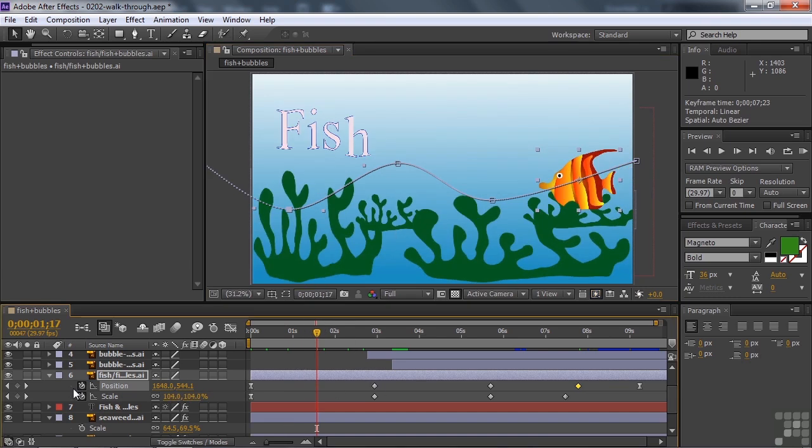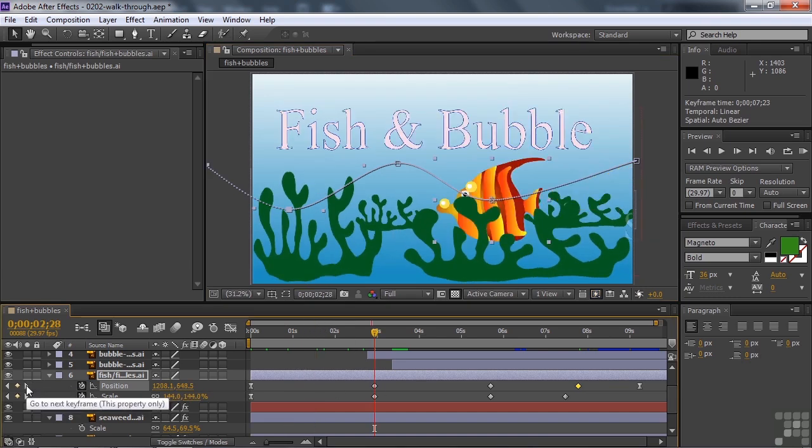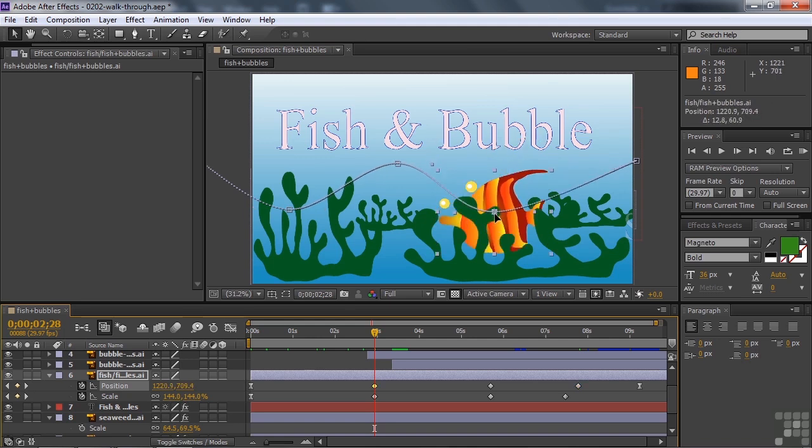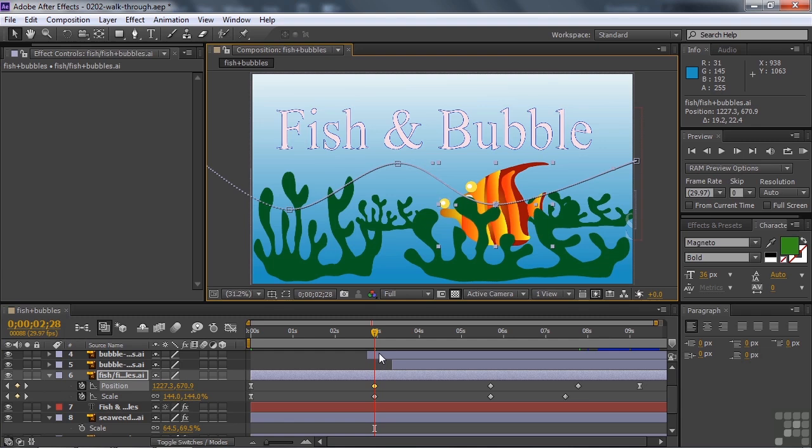If I jump to a keyframe by navigating over here like that, it'll take me right to a keyframe like that. There we are, sitting on the keyframe. Pull it up or down, I could change its position like so without actually changing the location of the keyframe over here. So all right, that's how we get the fish to animate across the screen.